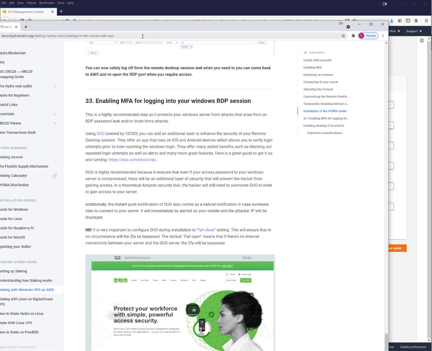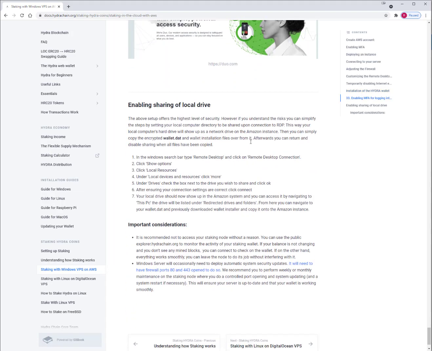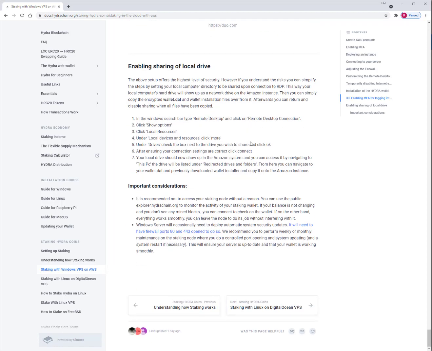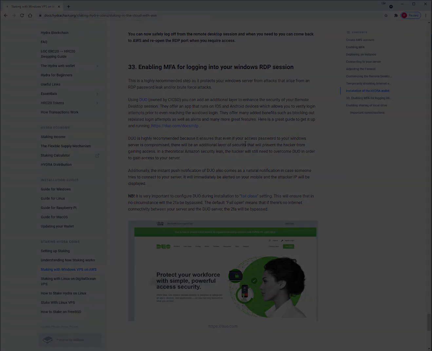One other thing they mention in the online documentation is doing multi-factor authentication through this software called Duo that adds the multi-factor authentication for your Windows RDP session. I have not done this. I didn't feel like it was necessary, so I have not done this step. But it is available there. If you feel like you need that extra level of security, you can follow this documentation and get that installed.